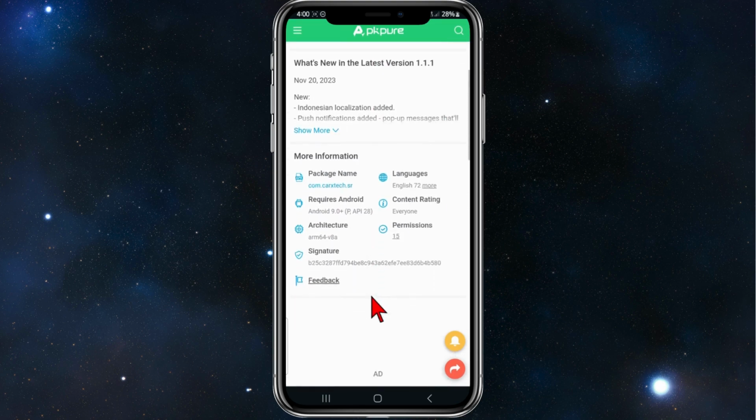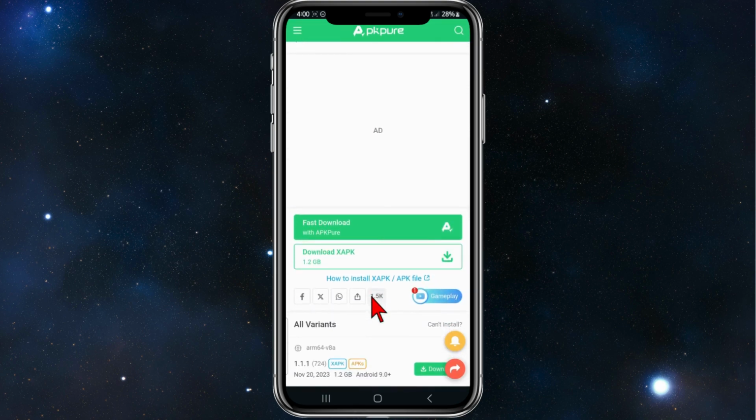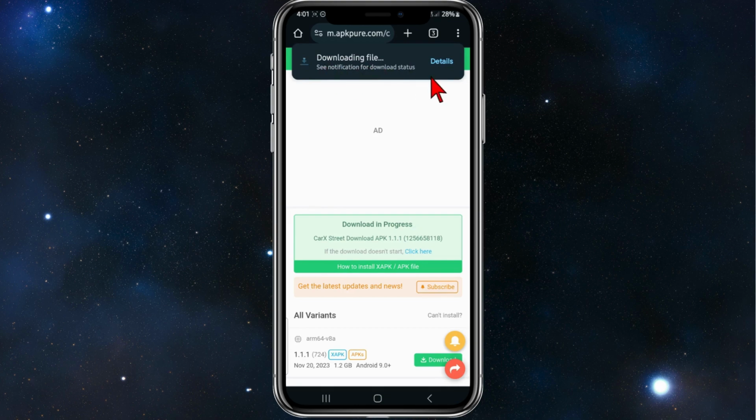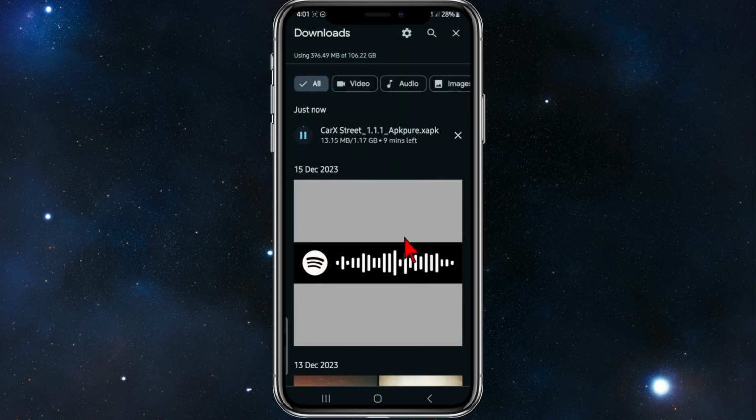Alright, on this page here, scroll down a bit and then click on download or fast download with APK Pure or download X APK file. I'm going to go ahead and click the second option. And as you can see, it's downloading a file. If I click on the details, it'll bring up my downloads. And there you go, 23 meg of 1.17 gigabytes, 5 minutes left.